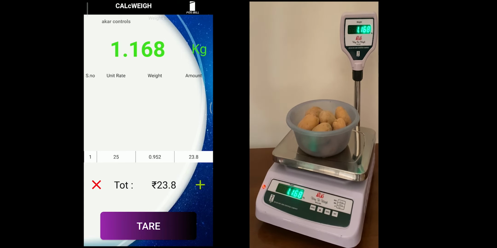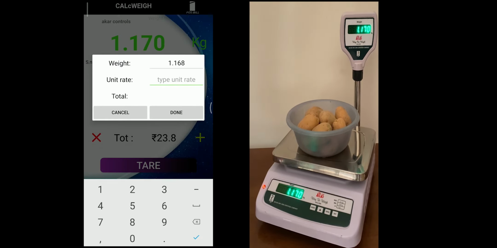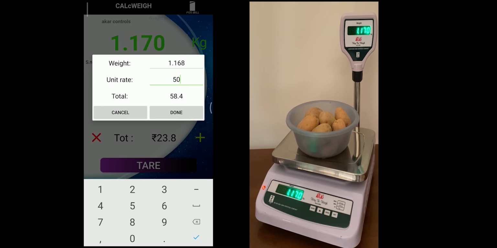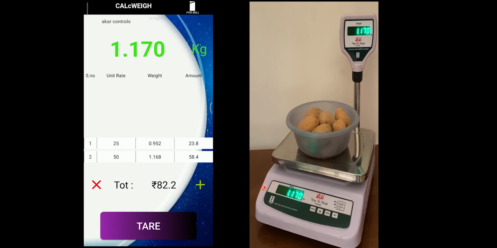Similarly, press plus button. It is asking for the rate. Enter the rate and press done. Now two items you have weighed. The subtotal is shown over here.